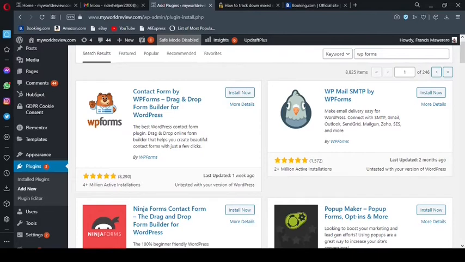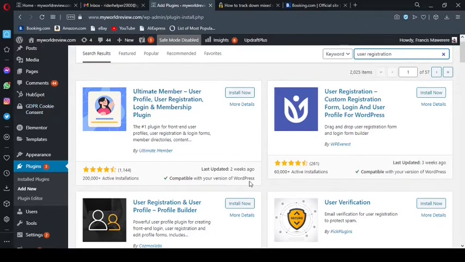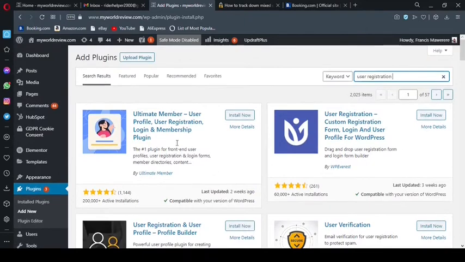So another important plugin is the user registration plugins. So you can type in user registration. So you'll be offered different plugins for user registration, like this one, Ultimate Member, user profile, user registration, login and membership plugin. This is the number one plugin for front-end user profiles, user registration and login forms, member directory, content and stuff. And this one also, these are used to design how other users can log in to your website.